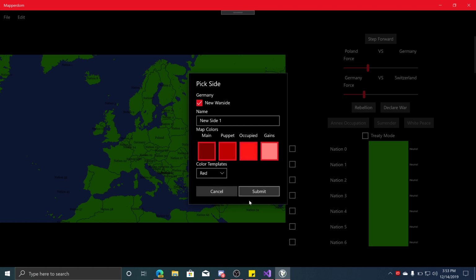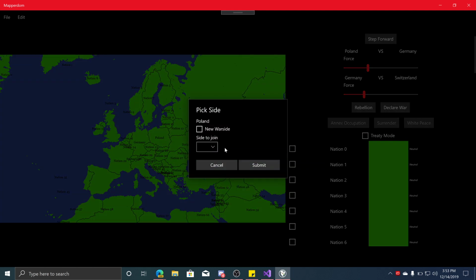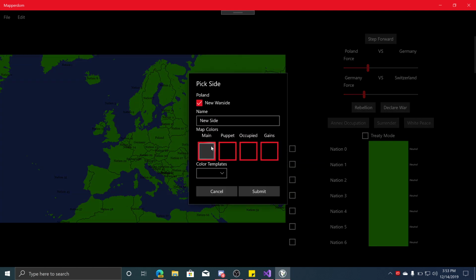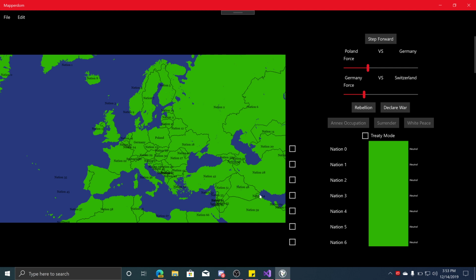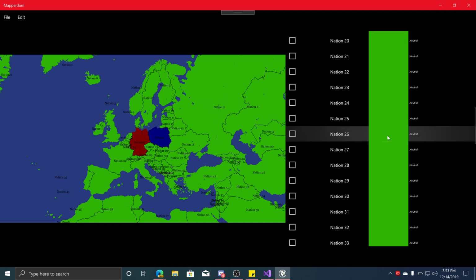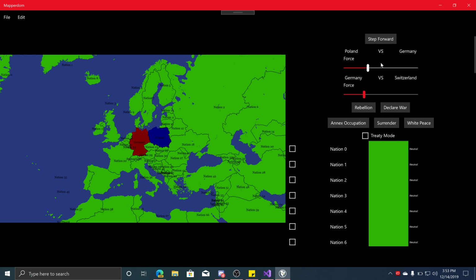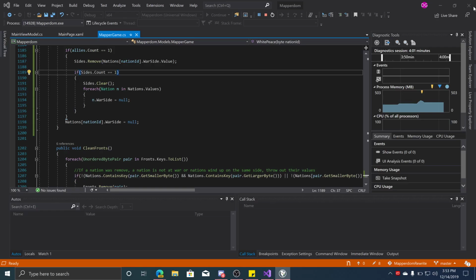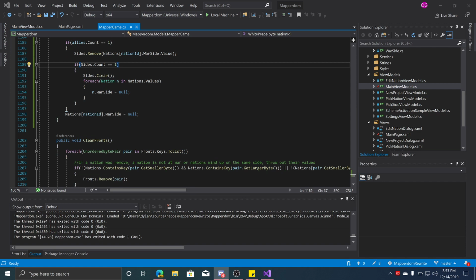Red. Submit. Your side. Blue. Side 2, submit. Now let's see if this works out right. I don't think it will, but we'll see. Oh, it did work out. Awesome. I just need to figure out how to remove these. I gotta refresh the map. That should be it.